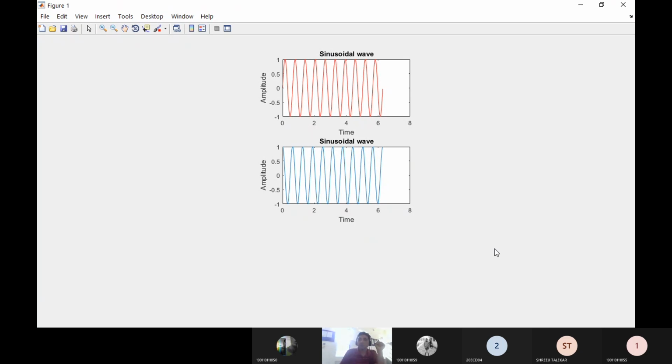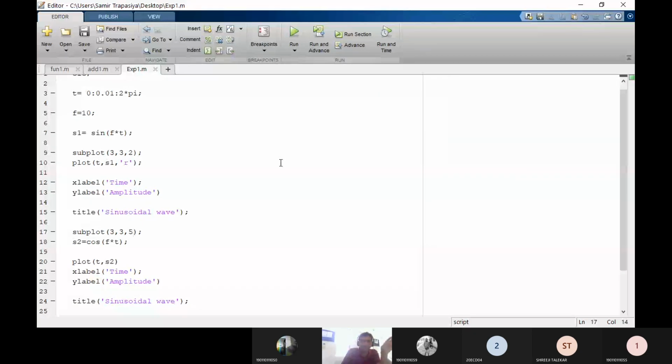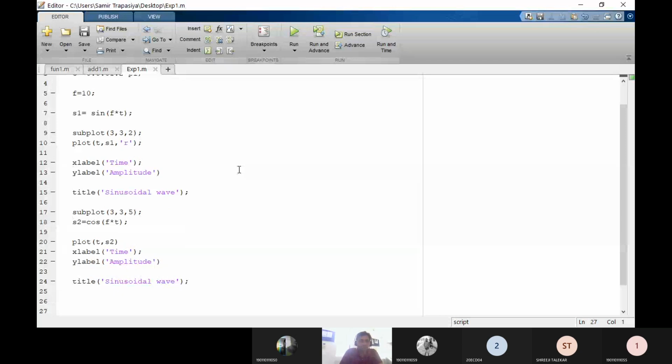Okay, now you let me know with this figure, if I want to place only 3 figures. One is the sine, another is a cosine, and the third one that I select as S3 is equal to sine plus cosine, right? So it is a sine of ft plus a cos of ft that I want to place.